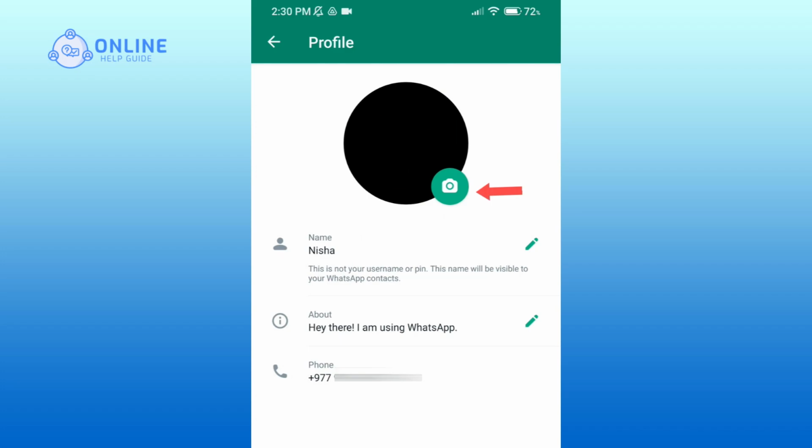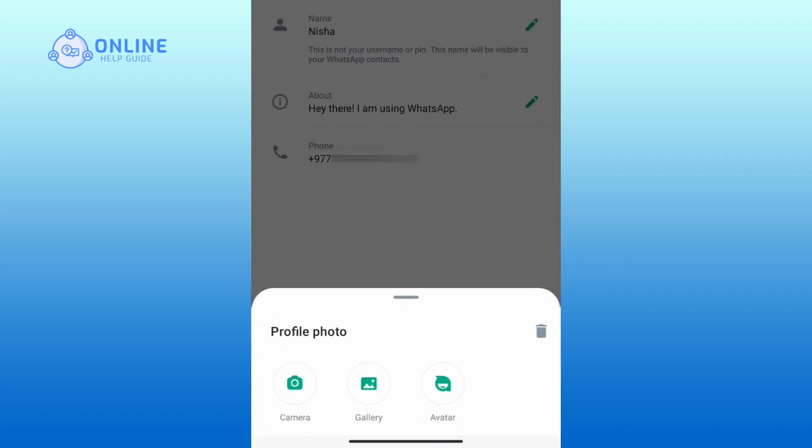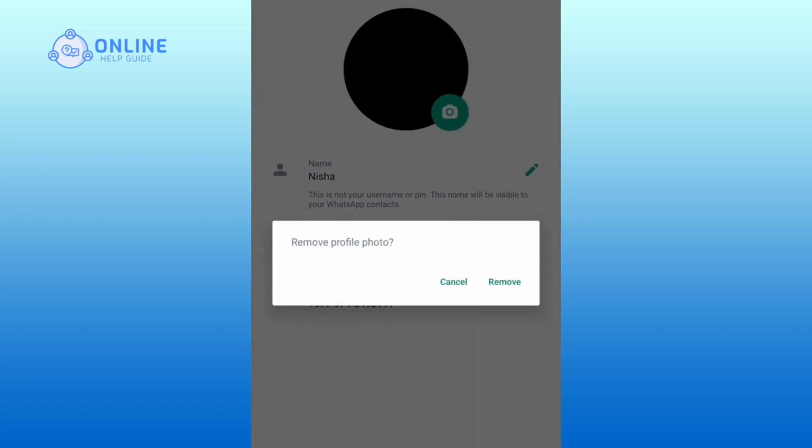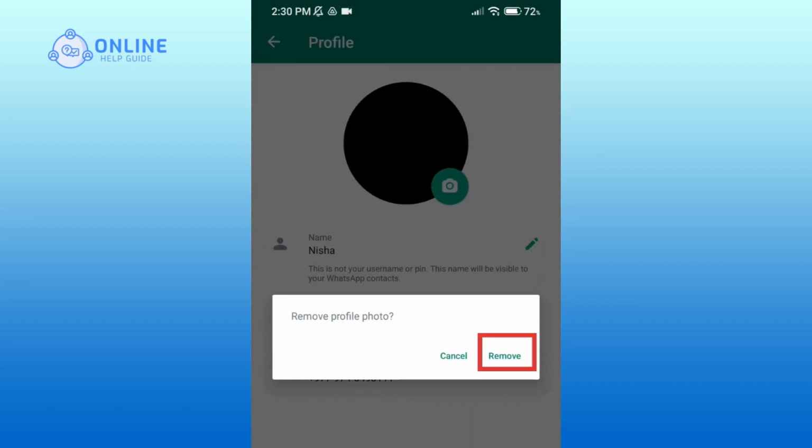Click on the camera icon. Click on the dustbin icon on the right side of your screen. And if you're sure, tap on the remove button.